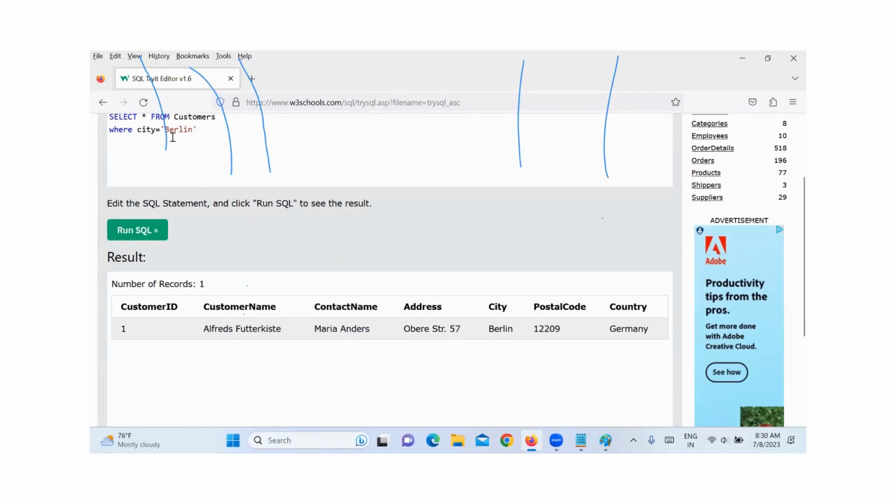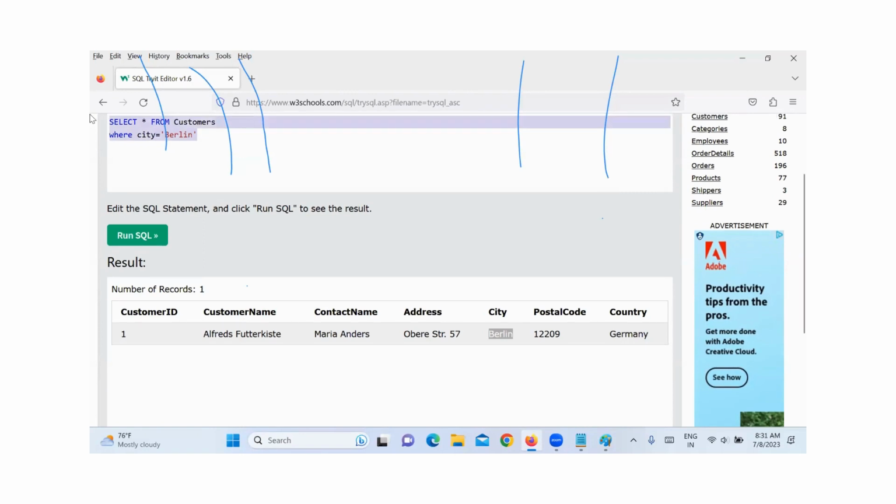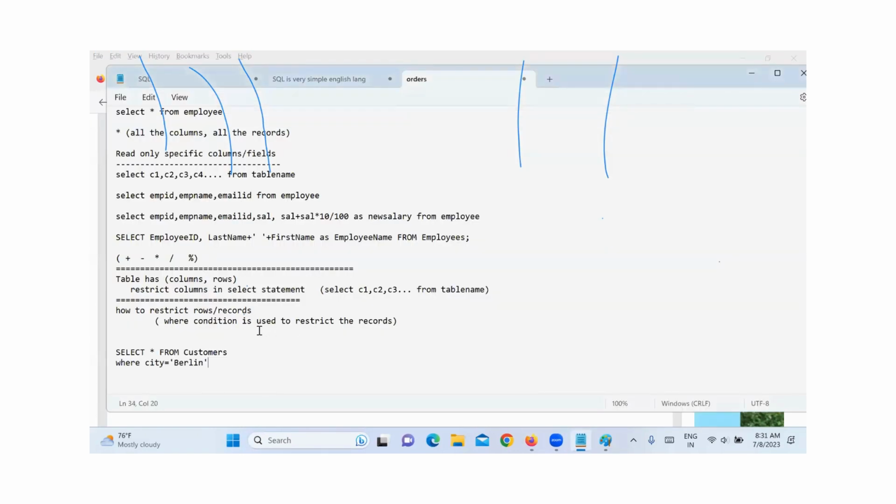Using the where condition. In the where condition, this value I want to match exactly, so we are using equal to: city equal to Berlin. So we use the where condition like this: select star from customers where city equal to Berlin.